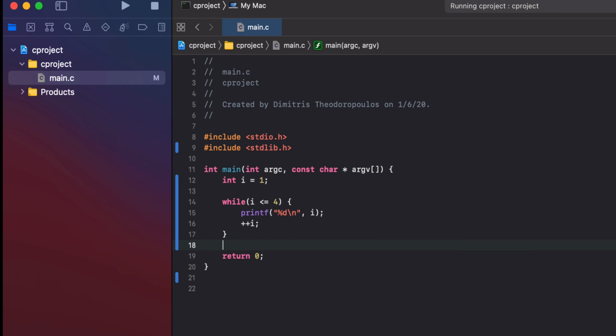If we want to print here the value of i, it will print 5 because the last time we saw i, it was 5. And it skipped the while loop.